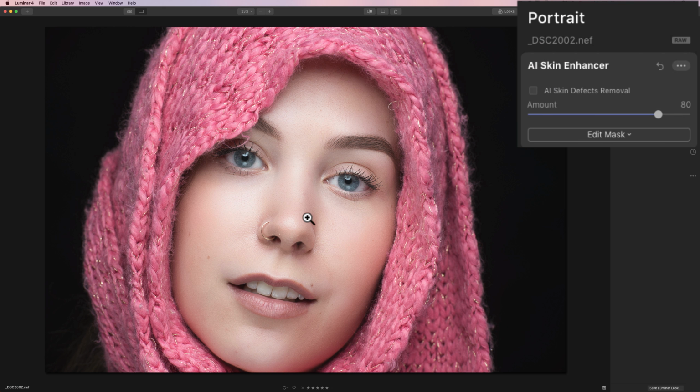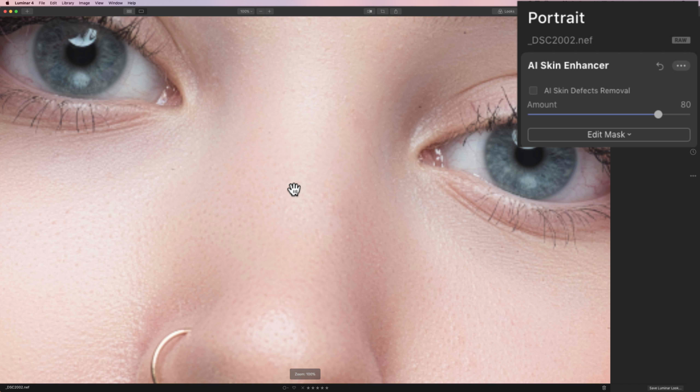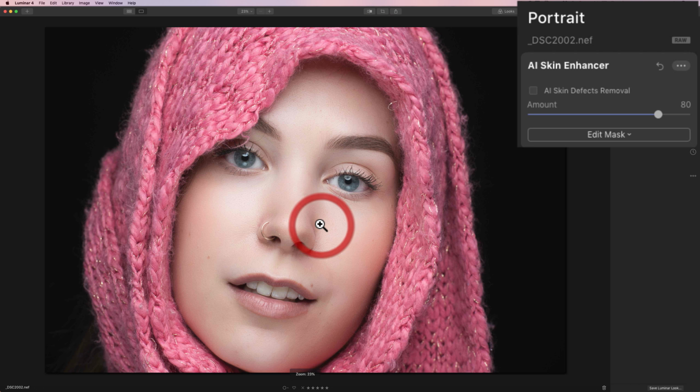Now you can see it did process her skin, but I want to make note of something here. I'm going to zoom in, and I want you to notice the pores on her skin. Her pores are intact. It is not a blur filter. It does not blur the skin. It really is a high-end skin retouching filter. A retoucher in Photoshop that is very experienced, I guarantee would take them at least 3 to 5 minutes to do what I just did with that single slider.